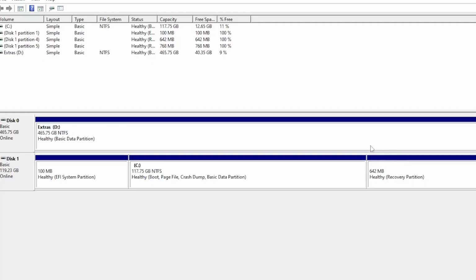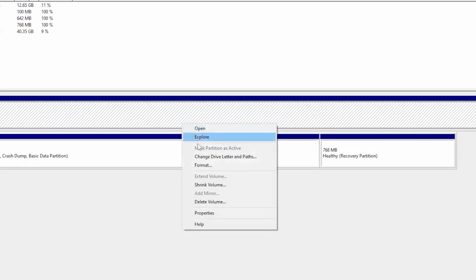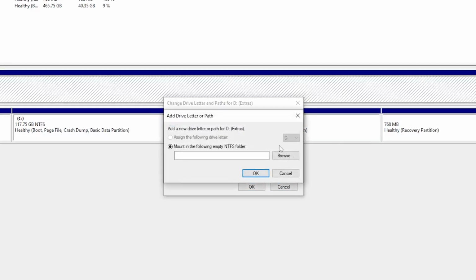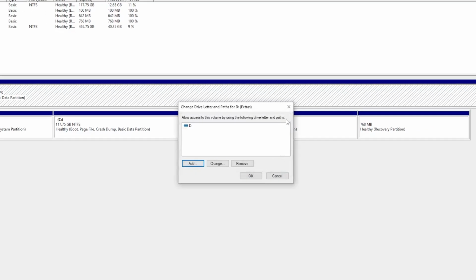If you see it, but there is no letter, right-click on the drive and choose Change Drive Letter and Paths. Click Add, choose a letter, and click OK. The drive should now appear in my computer.